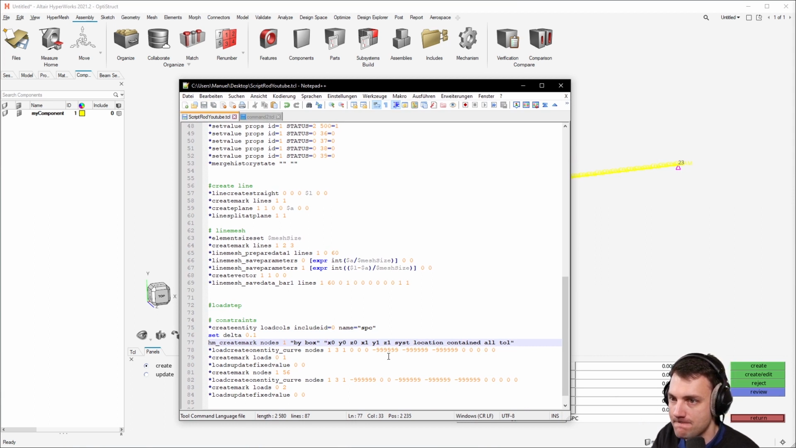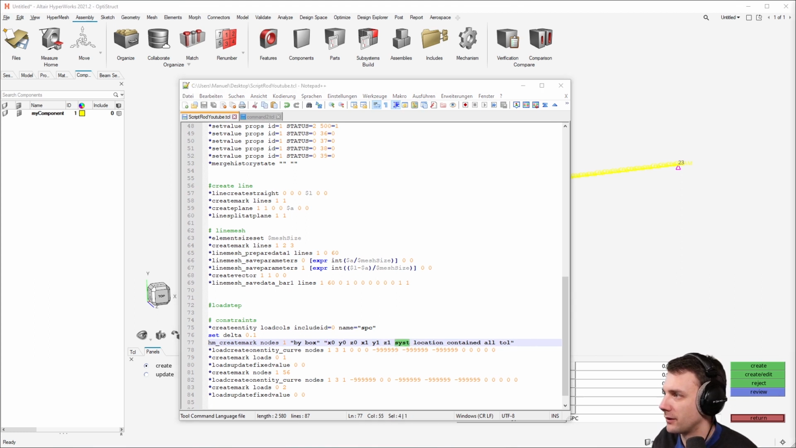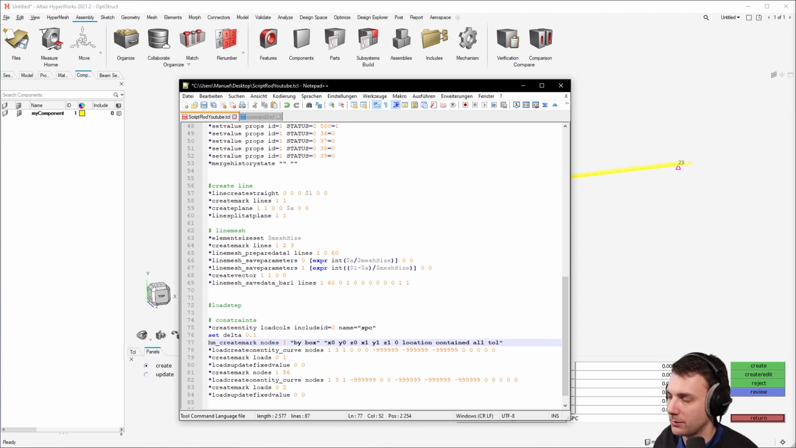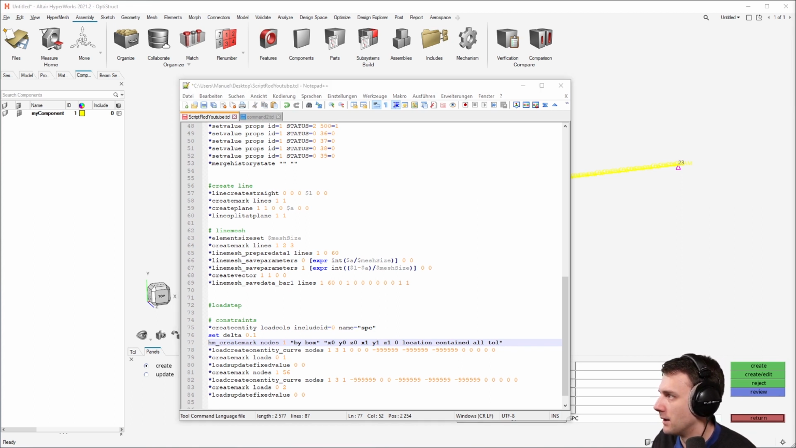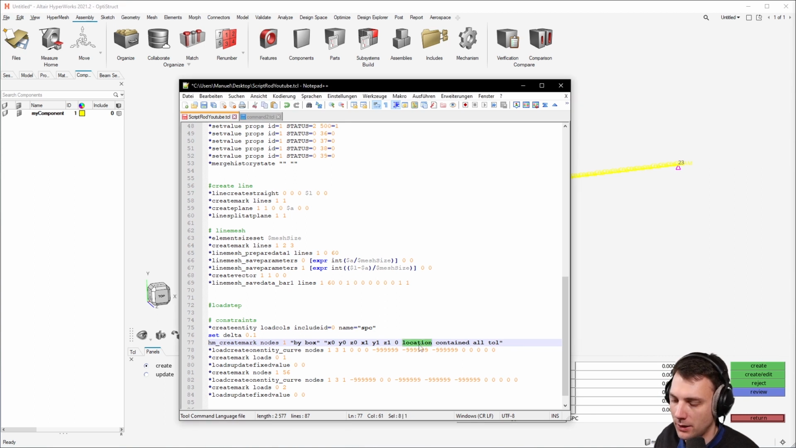And you see, we have to first pick x0, y0, z0, and then x1, y1, c1. I'm always getting confused with z and c, but I will call it c now. Now, system, location, contained, all, tolerance should be pretty straightforward. So I'm looking at the help right now, so you don't. System, the ID of the local coordinate system, so 0, 100%, because we know to use the global system. Location, then is defined, relative valid values are inside, outside. So location would be inside.